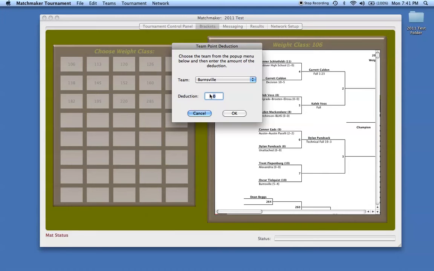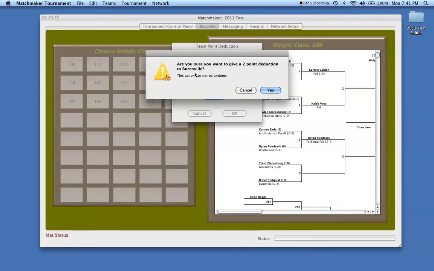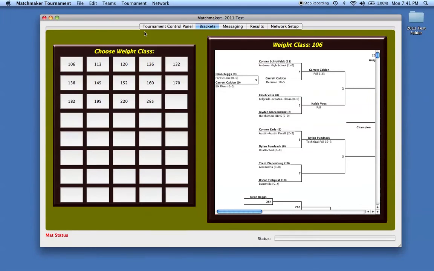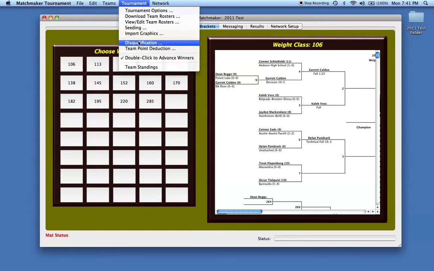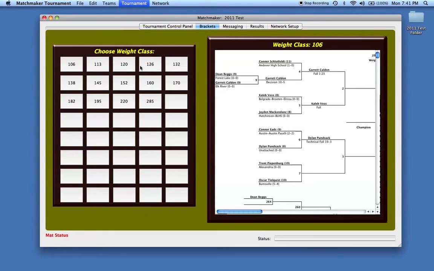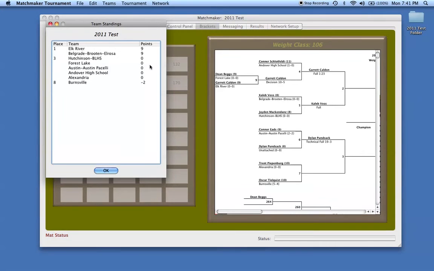So let's say Burnsville gets a 2-point team deduction. I would just enter a 2 here. Don't enter that as a negative number. Matchmaker assumes it's negative already, so don't put that negative sign in front of the 2. And then click OK. It'll ask you, are you sure? Because it can't be undone later. Click yes. And so now if we go to the tournament menu and choose team standings, you'll see Burnsville actually will have a score of -2 because none of their guys have scored yet. You can see down here.